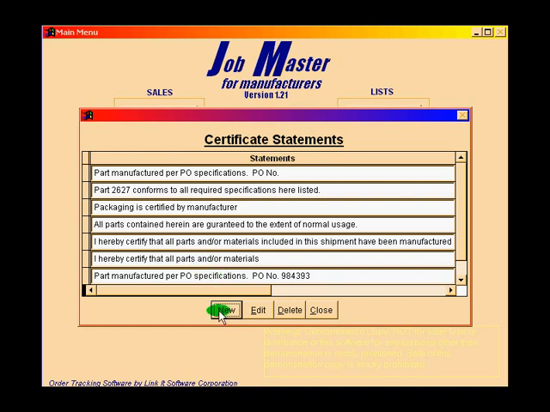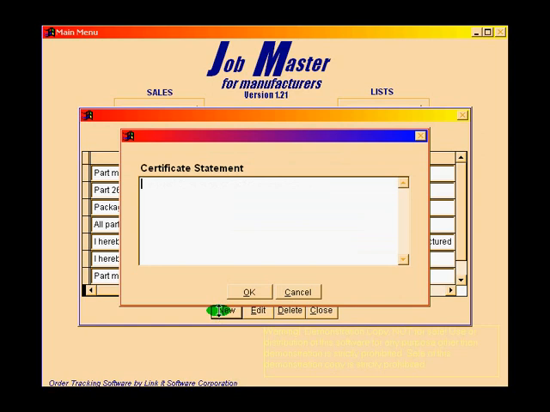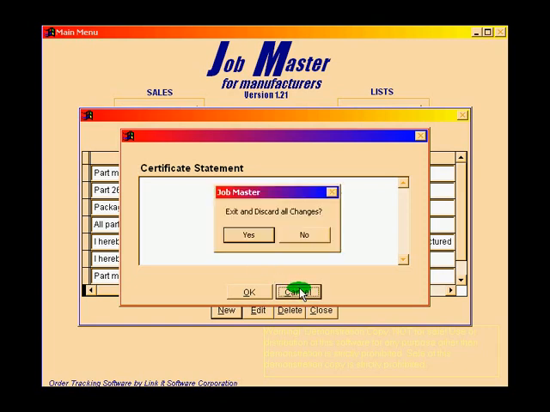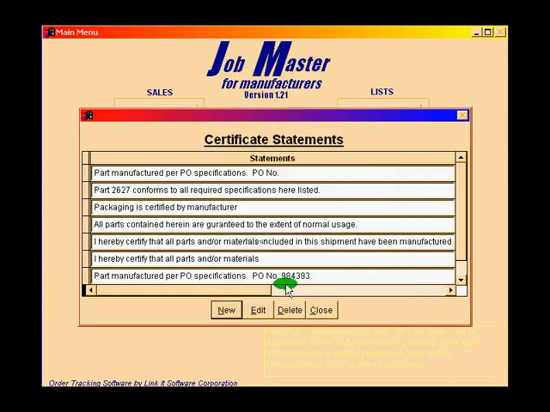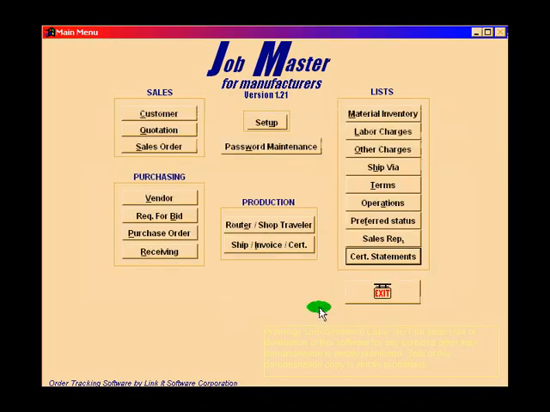The operator simply clicks on New, types in the certificate and creates it in whatever form they desire, saves it, and that certificate then becomes available, however it's named, on the drop-down menu in the shipping or shop traveler area of JobMaster. I will now close this area and close the cert area, and we will move on to the next area of JobMaster.